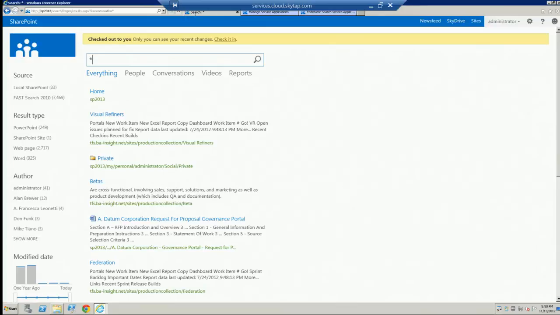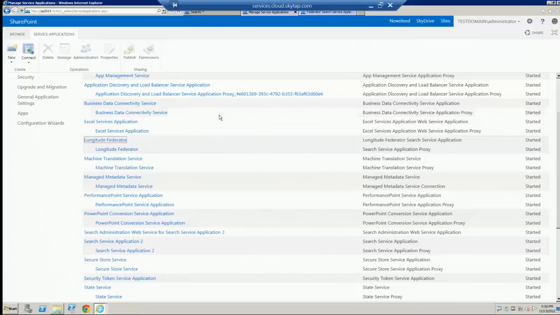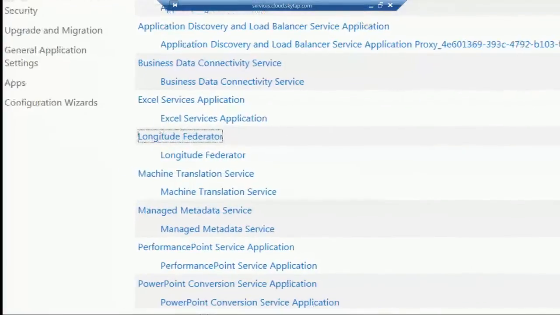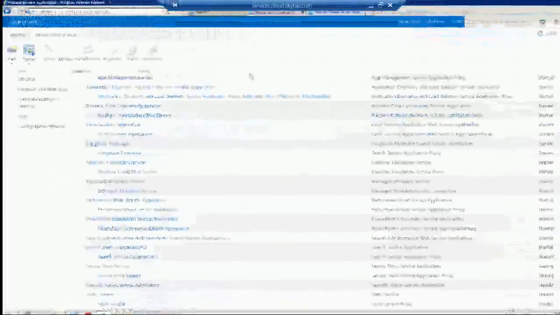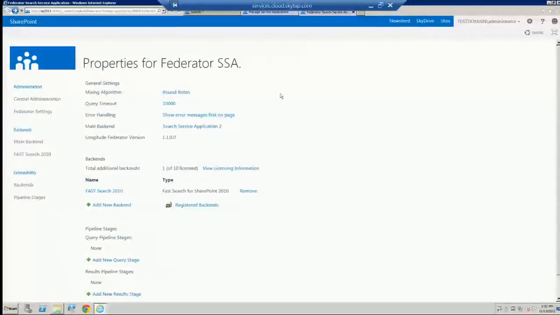What this looks like under the hood is what's called an SSA, a search service application. So as far as the rest of the stack is concerned, this is 2013 search. We're just fooling it under the hood. We have clever naming conventions. This federator is called the longitude federator, that's our brand name. And if I go into that administratively as an SSA, I have various properties. I can set a timeout. If some backend doesn't respond within a given time, you don't want to wait.